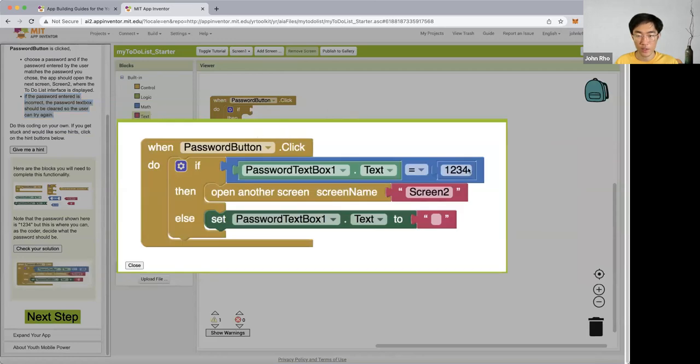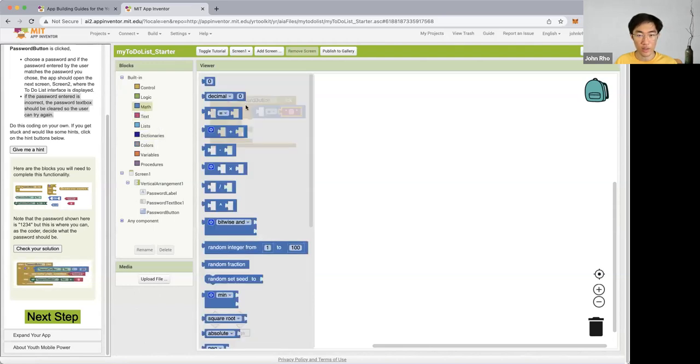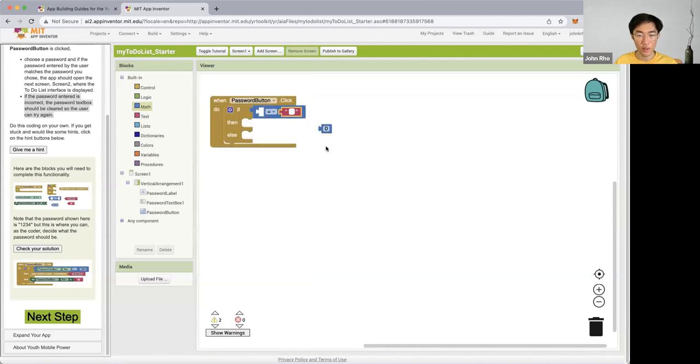So if this equals that, then you just want to open another screen, screen two. Otherwise, you just clear the text box. So we'll do that here, go back to math. And we'll just use the same password they did. Actually, one thing we'll have to double check, I forgot what MIT App Inventor defines this as, is the difference between a regular number, say an integer, right? If we define this as a string, I think it should still work just because MIT App Inventor simplifies it. But in other languages, generally, that's why you need this separate string compare, so that you can compare the text version of 123 to the number version of 123, sorry, 1234.